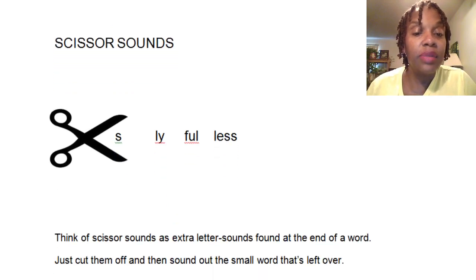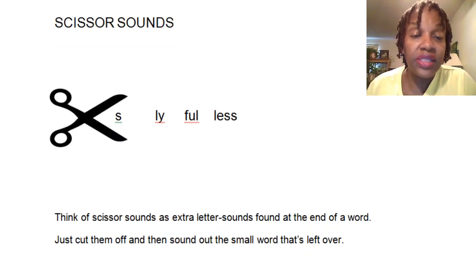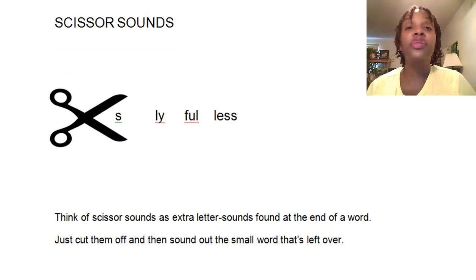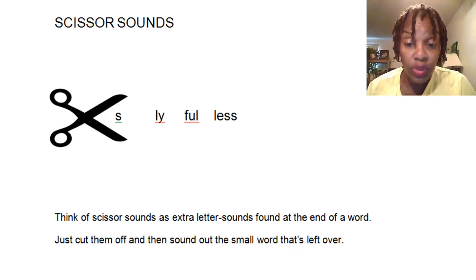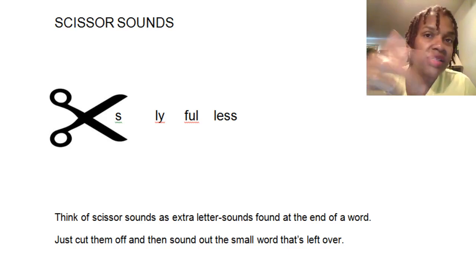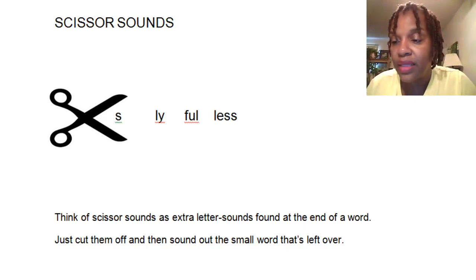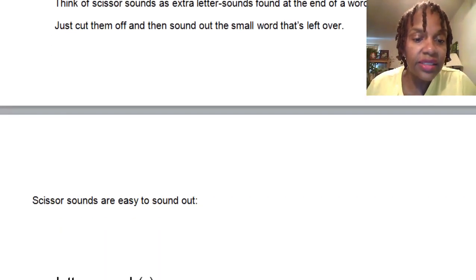Now, let me tell you a little bit about scissor sounds. Scissor sounds are those extra sounds that you find at the end of what appears to be a really big or long word, but we're going to learn how to cut off those scissor sounds and sound out the small word that's left over and then add the scissor sounds back to it, okay? So, let's get started.